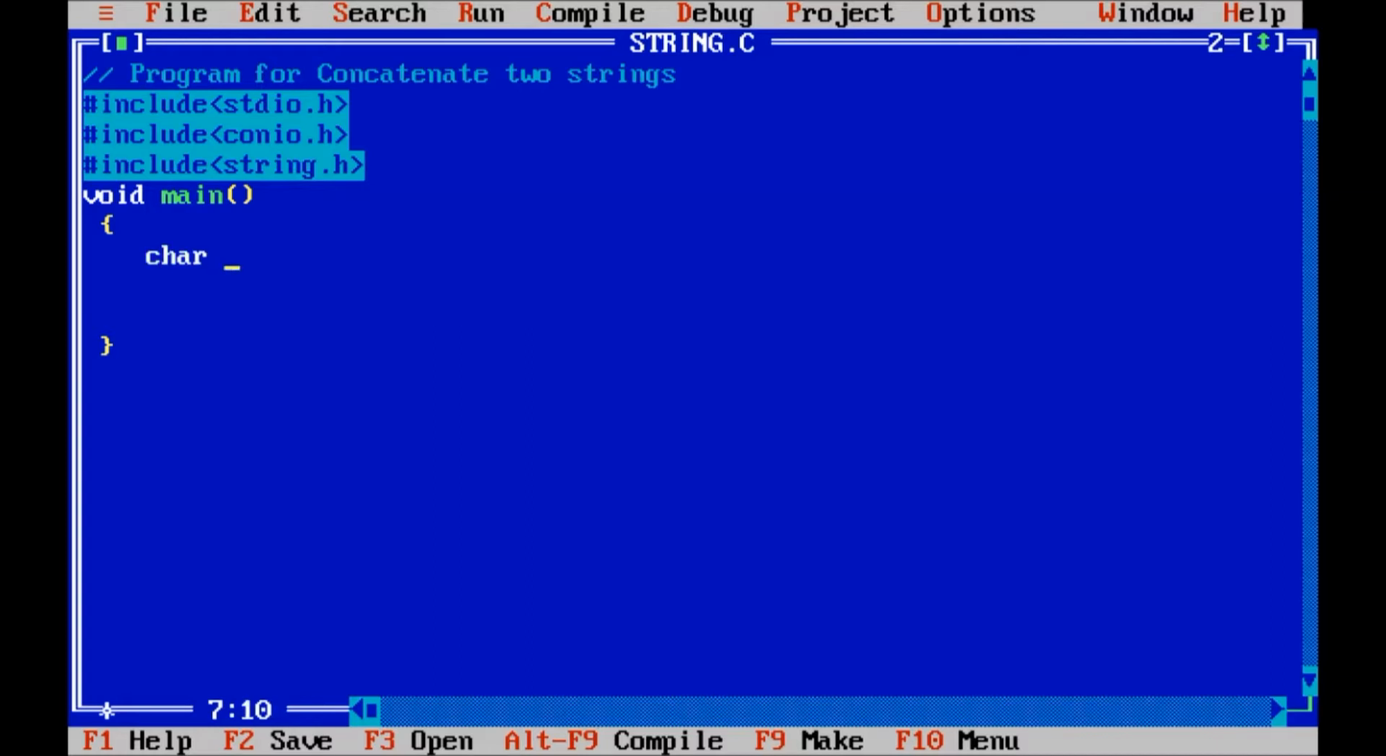Let us declare a character array str1, string 1, with 20 characters. And one more string is required, str2, with 20 characters. Clear screen.